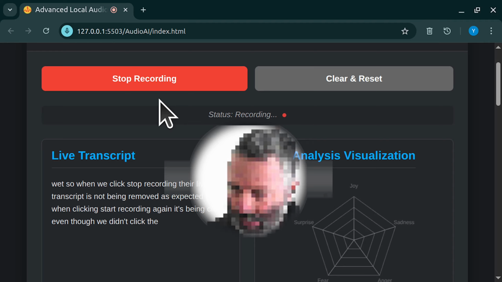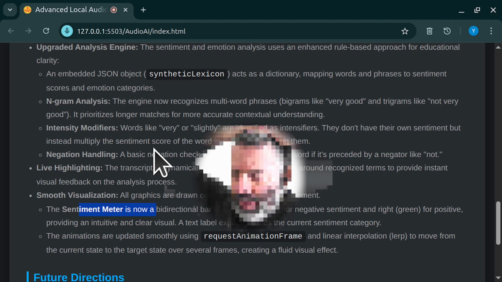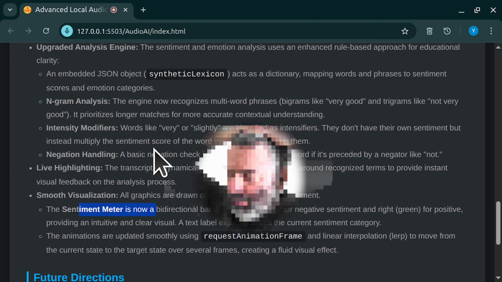Sentiment meter. Drawn HTML canvas, bidirectional bar that grows left red for negative sentiment and right green for positive, providing an intuitive and clear visual. Yeah, well, that doesn't work. We need to fix the sentiment meter.